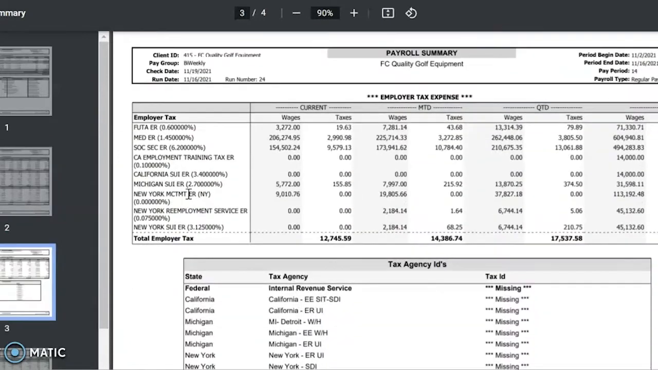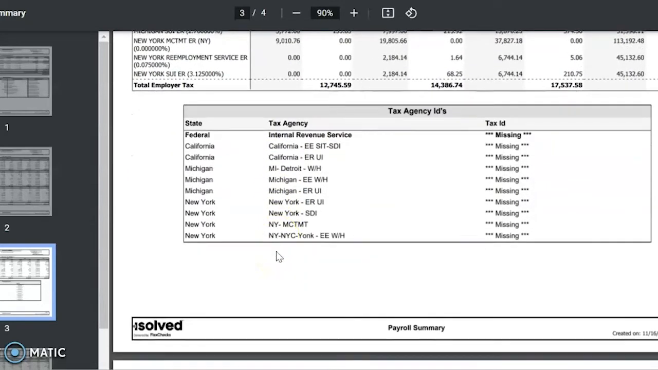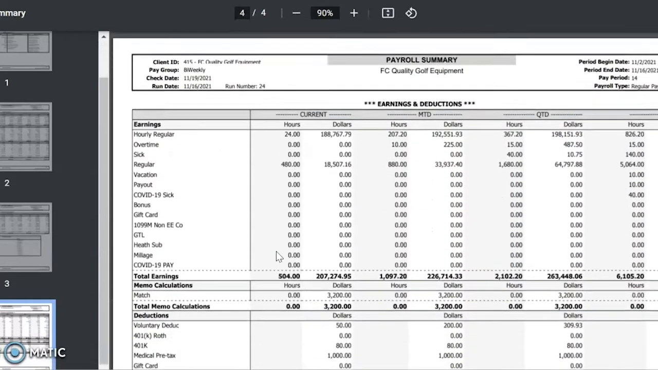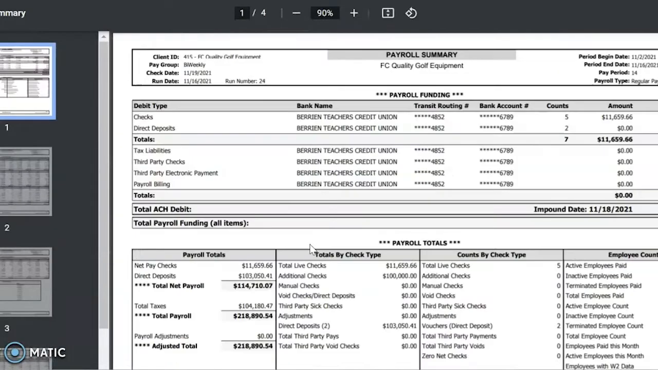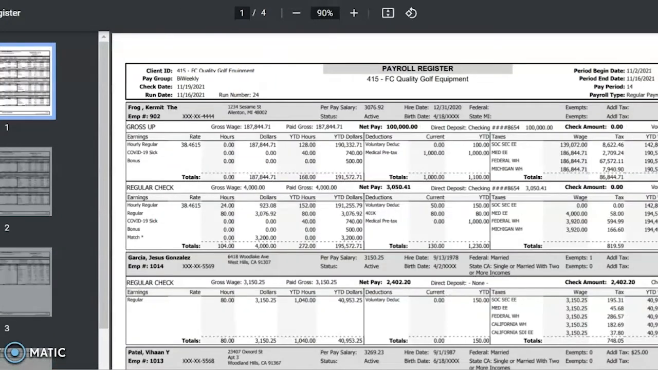Continuing on, we then have the employer tax expenses separated out. Earnings and deductions. So this gives you a general idea of your full payroll. Next, we have the Payroll Register.